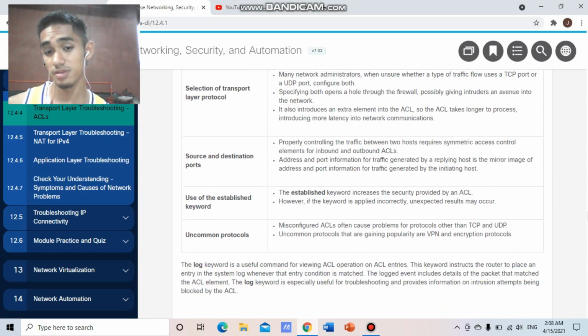Use of the established keyword. The established keyword increases the security provided by an ACL. However, if the keyword is applied incorrectly, unexpected errors may occur.